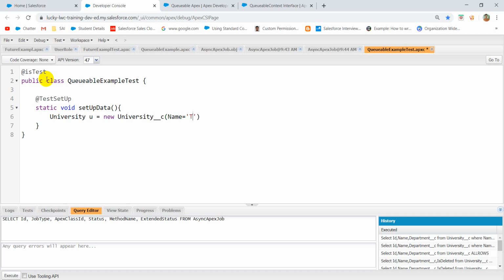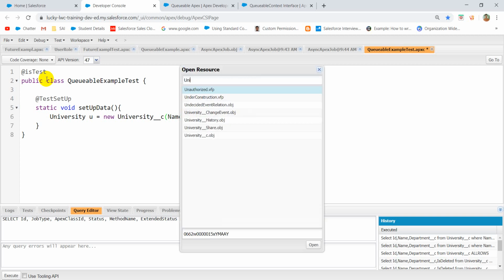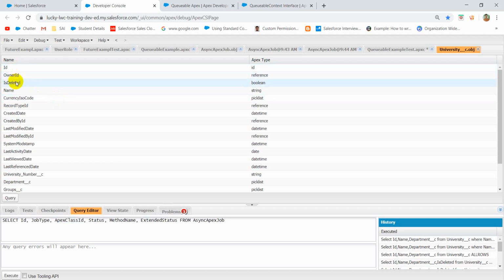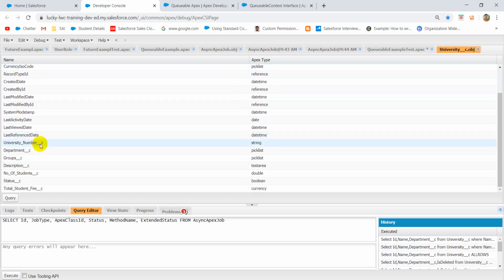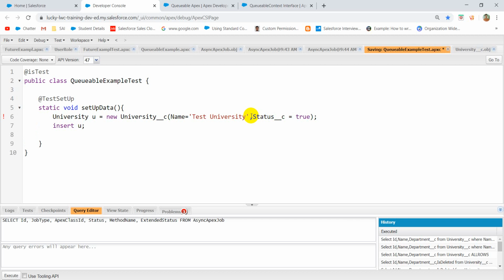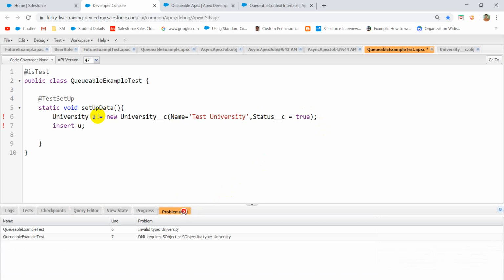Name equals test university, and then active or what is there. Required. If you want, you can give status underscore c equals to. You might get confused why we need a university, because the student is the child in the master-detail relationship. If you want to create a child, you should have a master, right? So first we are creating the university, then we can create this university.